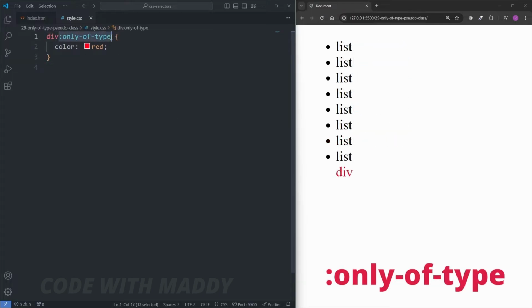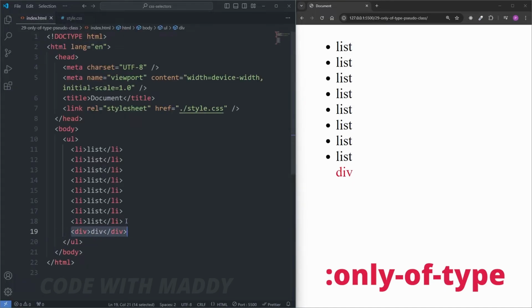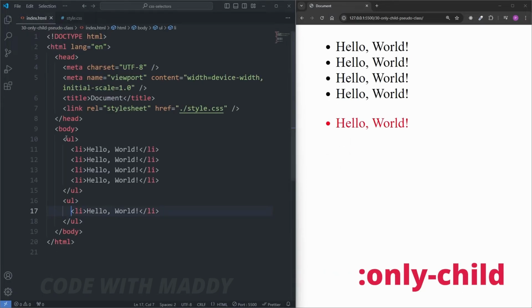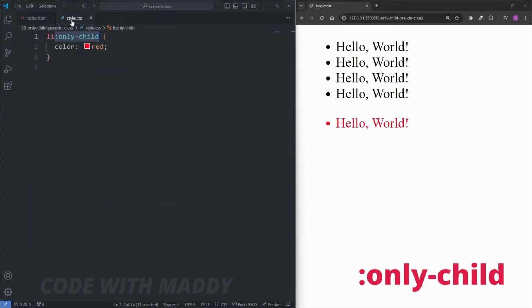The only-of-type pseudo-class selects an element that has no sibling of the same type. For example, this div is the only div element among its siblings. The only-child pseudo-class selects an element that has no siblings. For example, I have 2 unordered lists. The first has multiple list elements, and the second only has 1. When I use the only-child pseudo-class on all list elements, only the list element without any sibling is red.